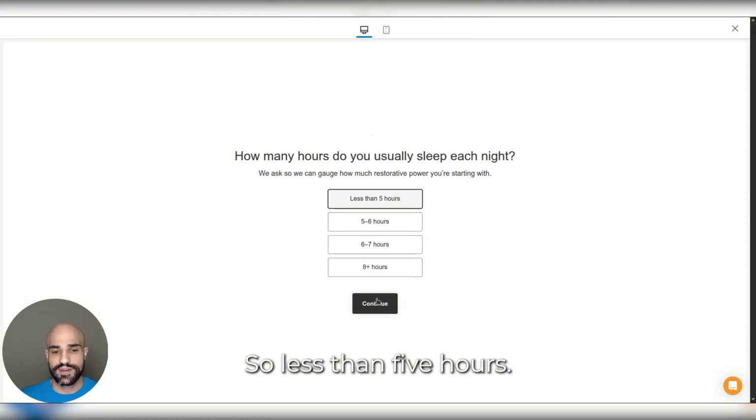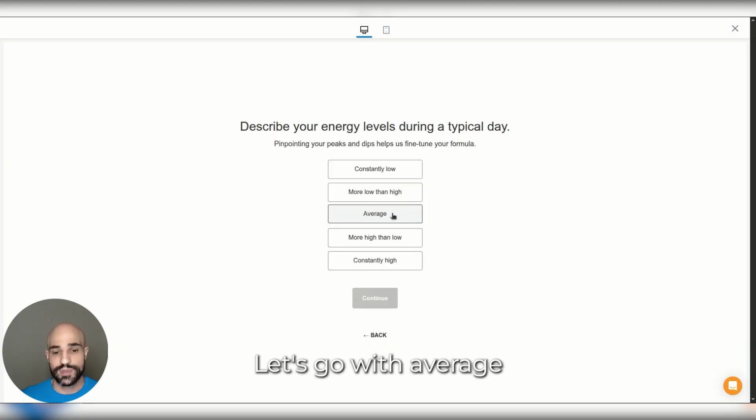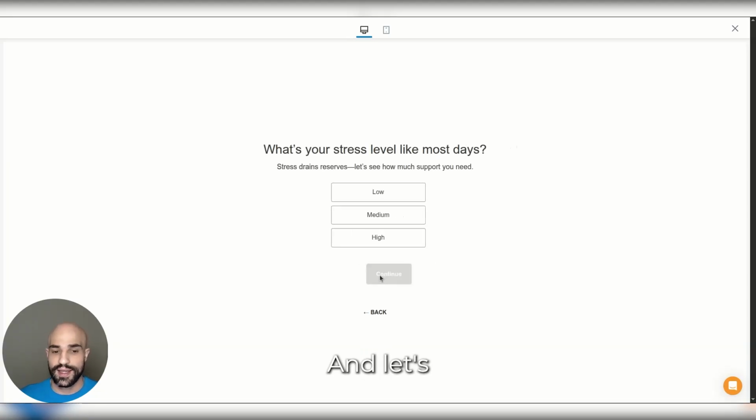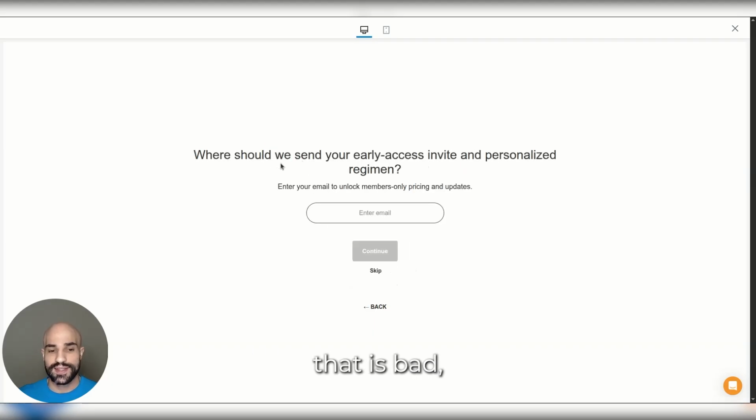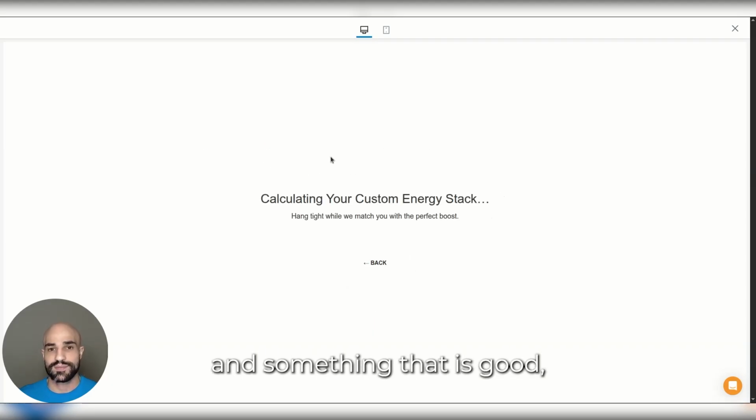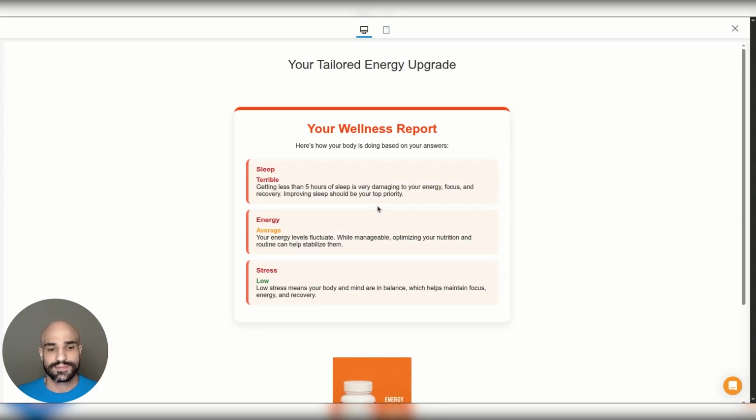So less than 5 hours, let's go with average energy levels, and let's go with low stress levels. We want something that is bad, something that is average, and something that is good, just to see if it'll match the colors correctly. All right, so we can see that this worked perfectly.